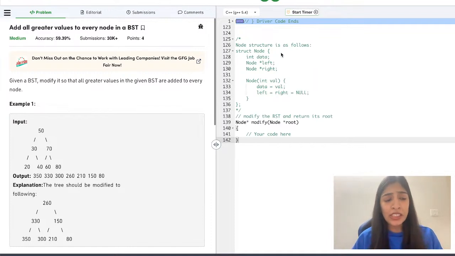Okay, so let's see the example. If this is the question given to us, the modified tree looks like this. So what are we exactly doing? See here, 80 is the largest element. There is no element greater than 80. So the node is going to remain the same. But when we look at the node 70, what are the nodes that are greater than 70? It is just 80, right? So in this node, we add 80 to it. So it is basically 70 plus 80, it becomes 150.